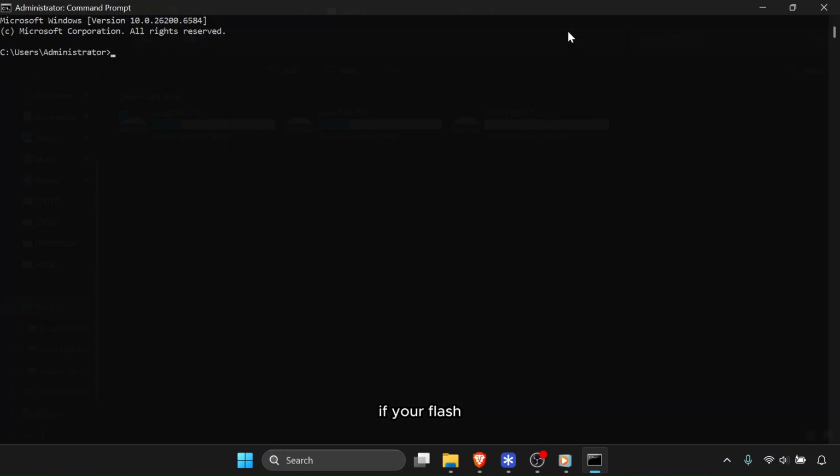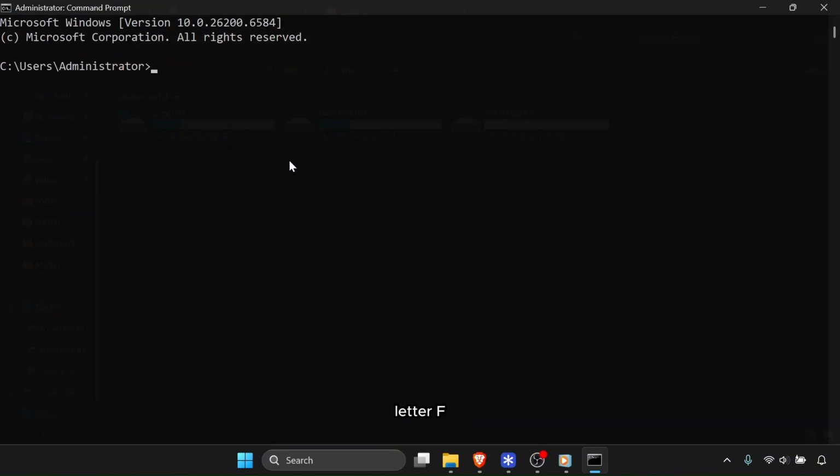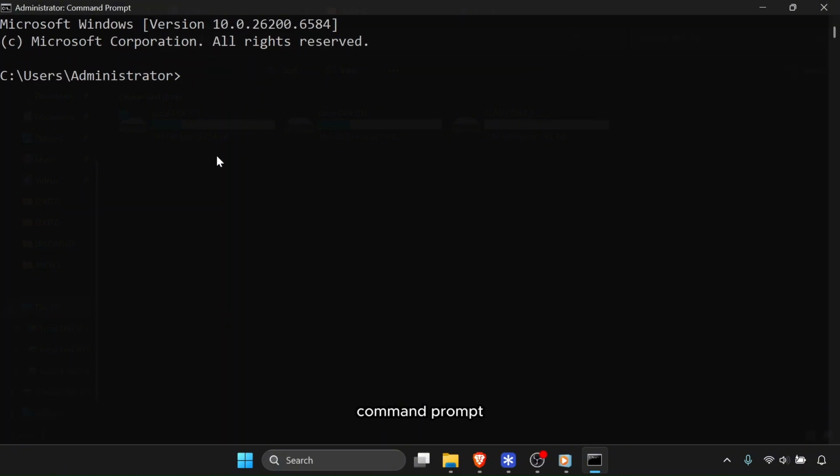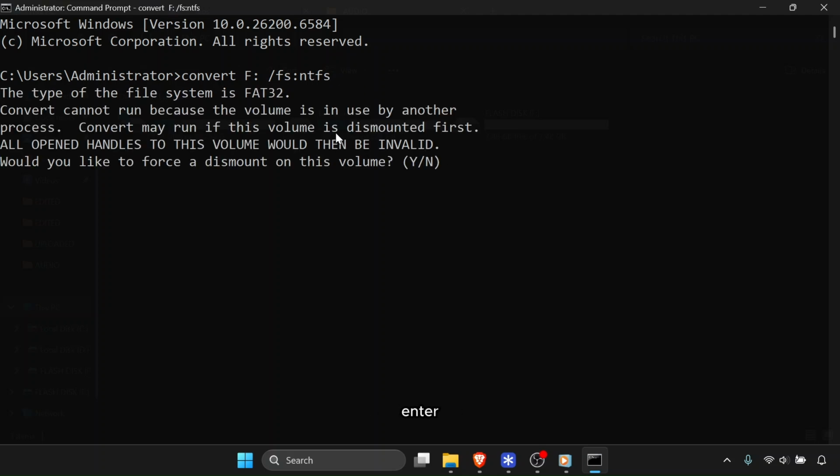For example, if your flash disk is drive letter F, inside the black Command Prompt terminal window, type this command: convert followed by your specific drive letter, a colon, a forward slash, FS, a colon, NTFS. If the prompt asks you to enter the current volume label for the target drive, type in the exact name of your flash disk as it appears in File Explorer and press Enter.